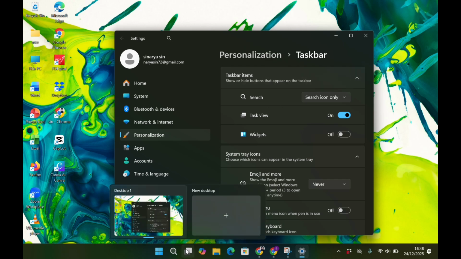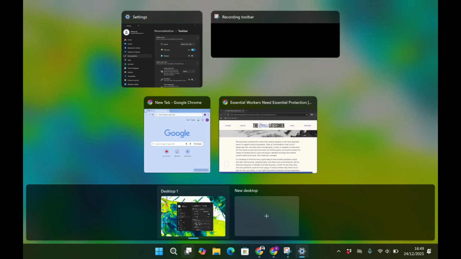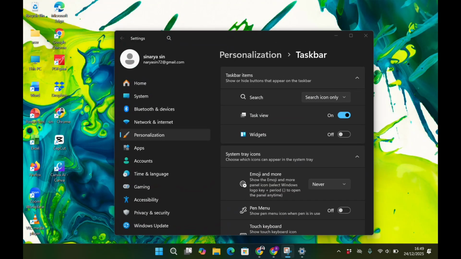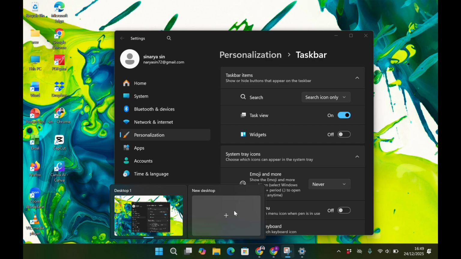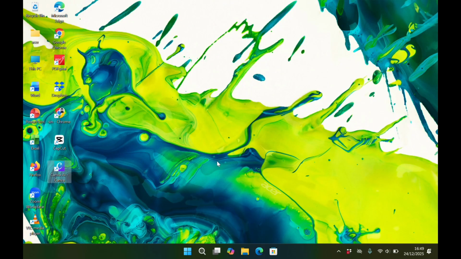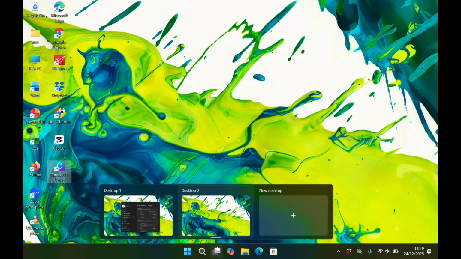And then to create a new virtual desktop, just click on the task view icon like this, and then next simply click on new desktop like this. And okay, now you can switch between desktop 2 and 1 like this, and keep your workspace clean and organized.